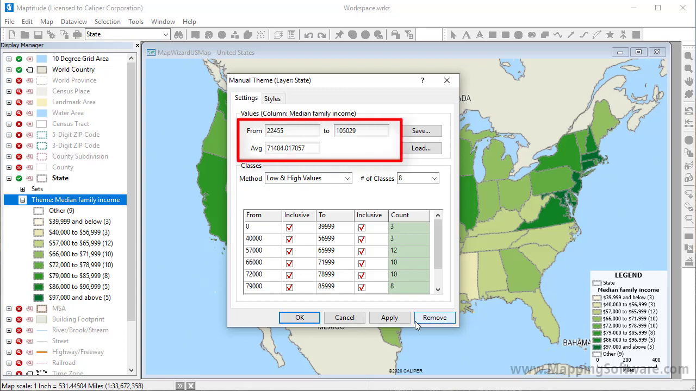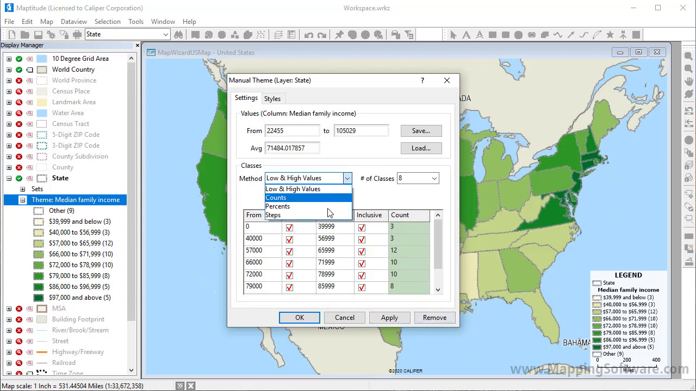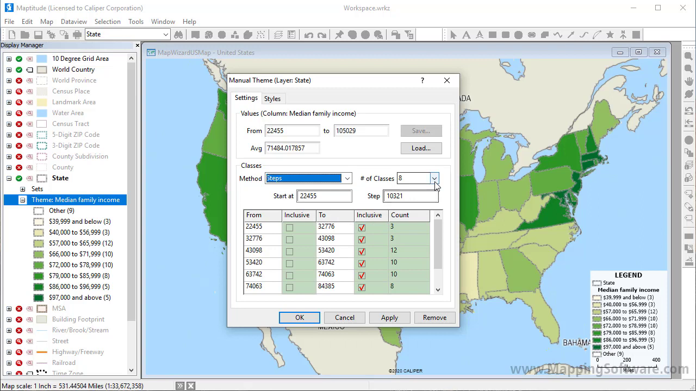Here, Maptitude shows you what the low, high, and average values for the field are. Below, you can enter low and high values for each class, or choose a different method. For example, I'll choose the steps method to create equal size intervals, choose 9 for the number of classes, enter 20,000 as my low starting value, and 10,000 for the step value.